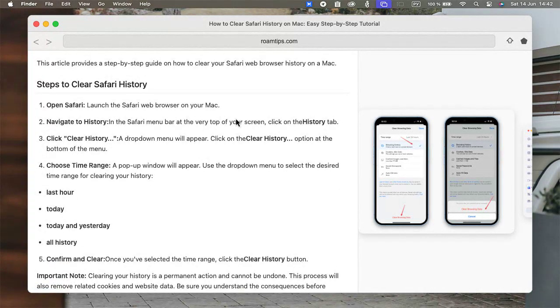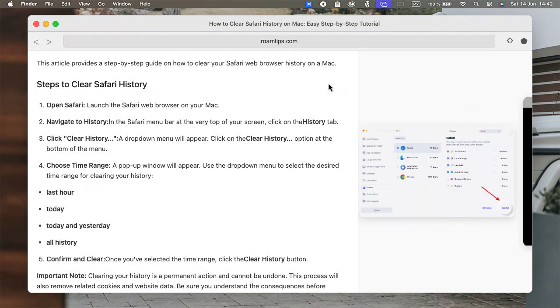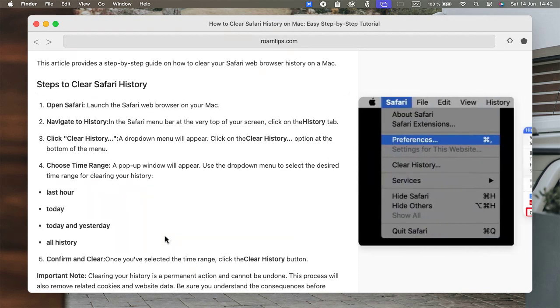Today we will be discussing how to clear your Safari web browser history on your Mac. First things first, you'll need to open your Safari web browser. Once it's open, look for the History tab at the very top of your screen and click on it. This will bring up your history settings, showing you specific dates and websites you visited. At the very bottom of this menu, you'll see a Clear History button.